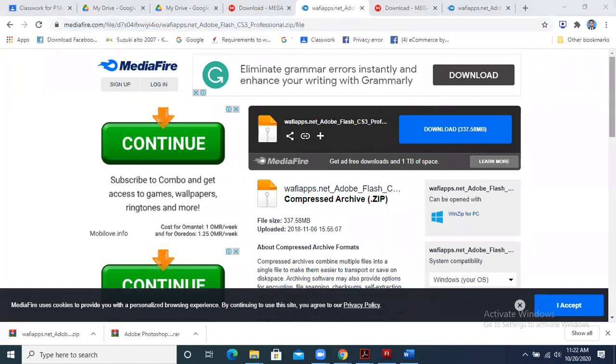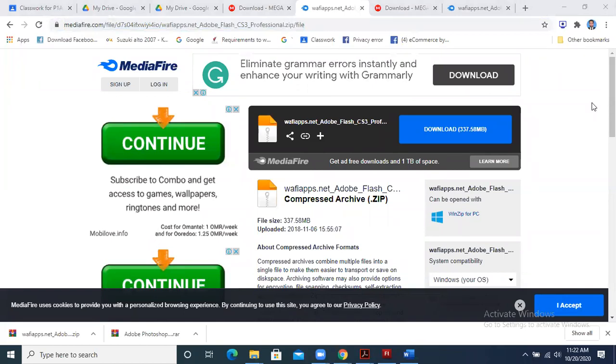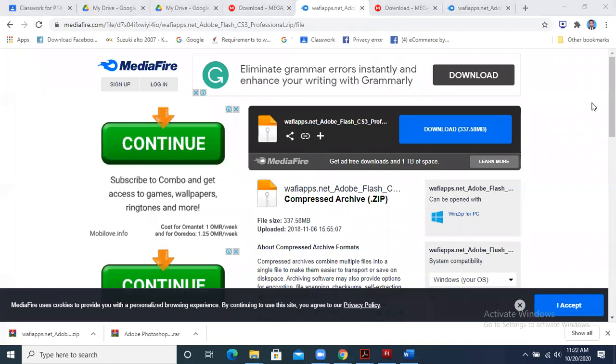Can anyone tell me who has already installed it? Please raise your hand. Those who have installed it without any problem, kindly raise your hand. I want to see those students who have installed. Yes, Maida, can you tell us about it? Assalamu alaikum, sir. Have you installed it? Yes, sir. Did you face any problem? No.